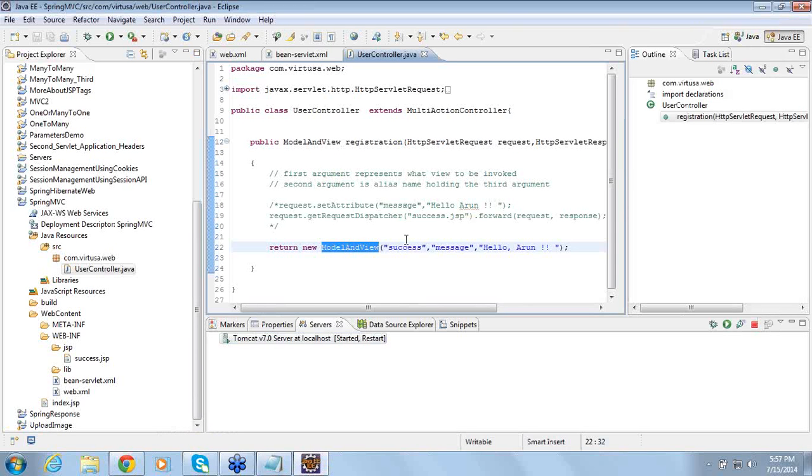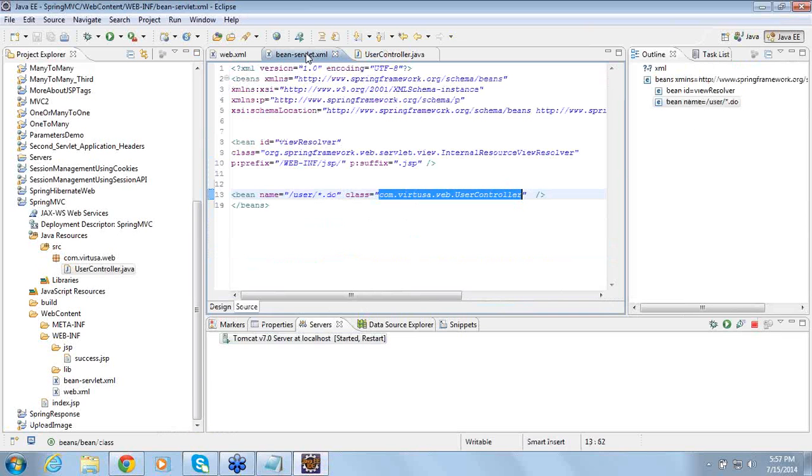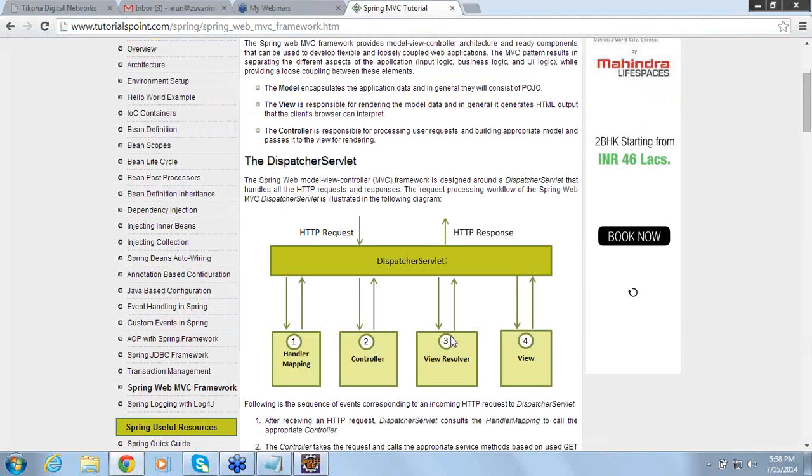That is, when you return success, it won't directly go to the success JSP. It goes to this view resolver. Now the view resolver will give you the suffix and the prefix. After concatenating the prefix and the suffix, the view is ready. Then call the view success.jsp. The view resolver will resolve the page and you invoke the JSP.